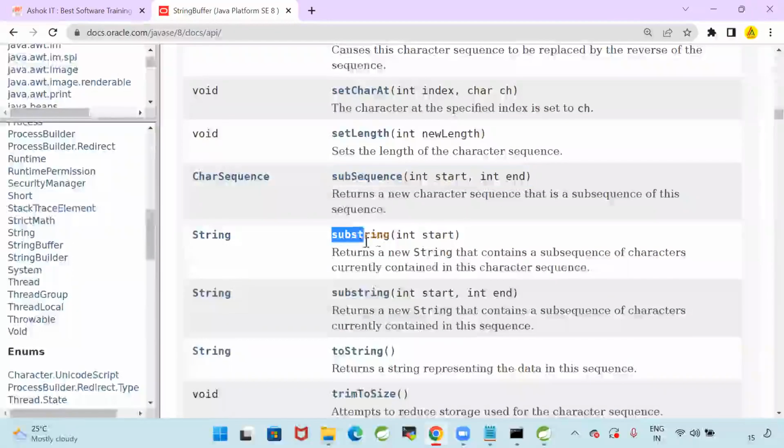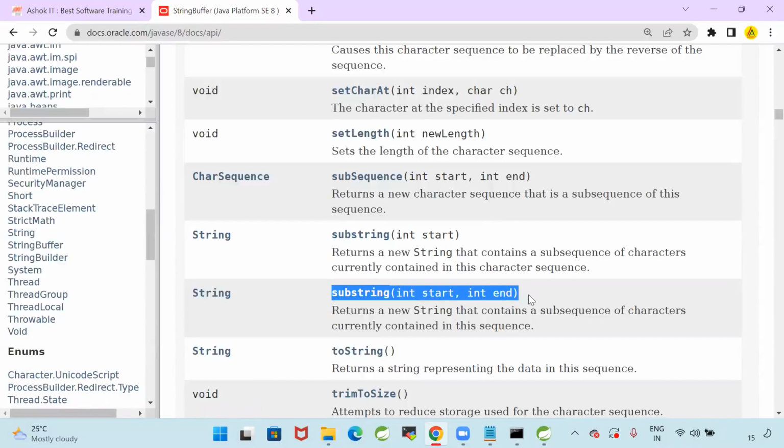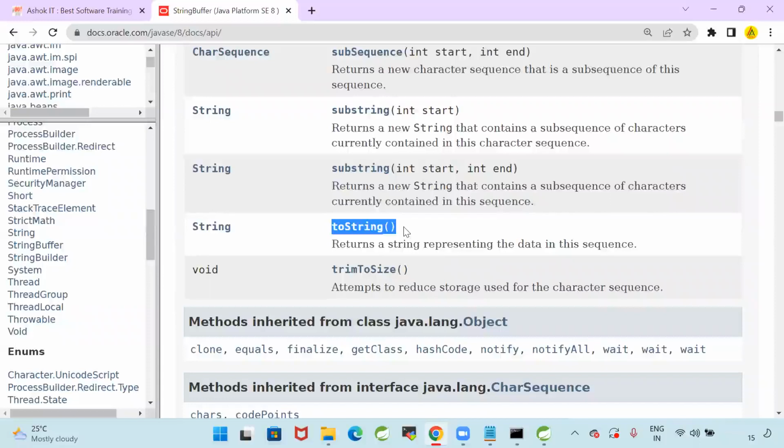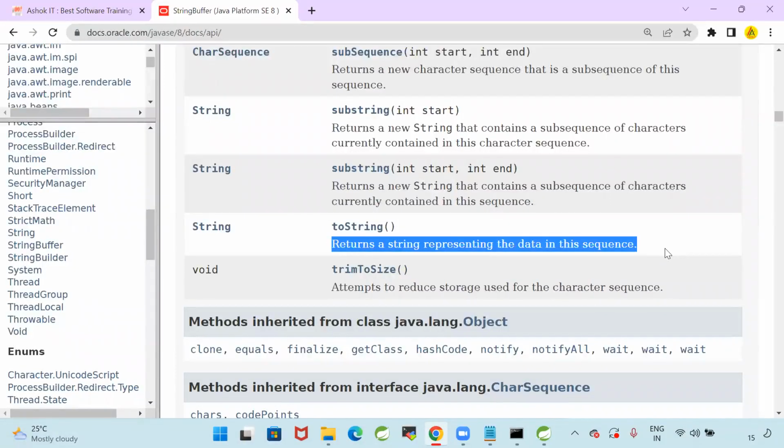Subsequence method. What is this method? I can pass only the start index. From the start index, it will give me up to the end index. What is this substring? Start index and end index. ToString. What is the meaning of toString? To convert this string buffer object into a string object. For that we have a toString method.